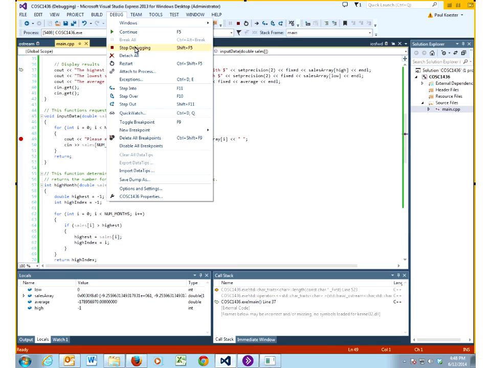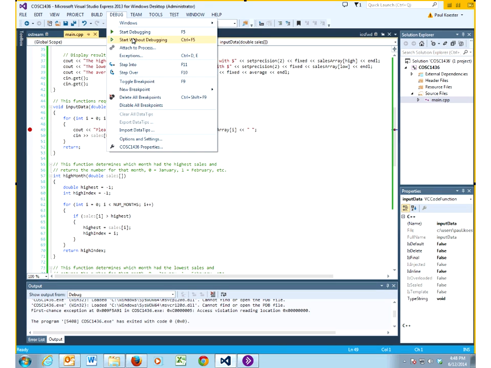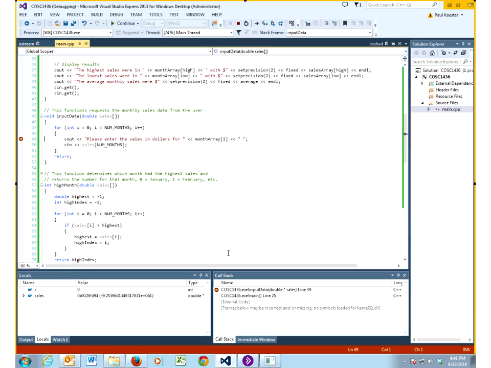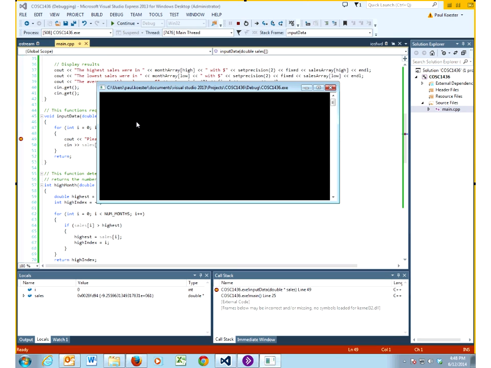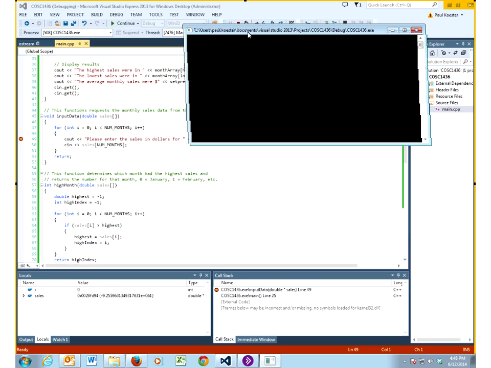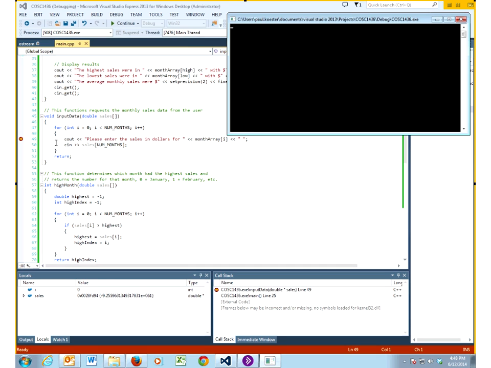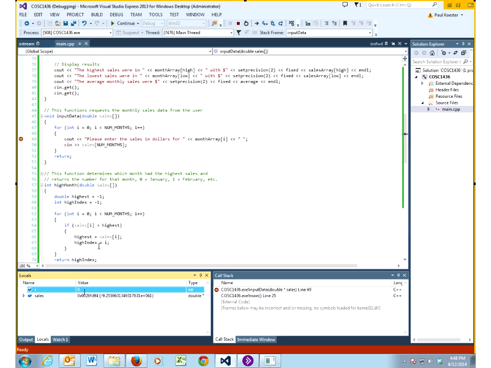So now I'm going to go to debug. I'm going to tell the debugger to stop, and I'm going to start all over again. Start debugging again. You see that the console window came up, but it doesn't say anything. Well, that's because we told it to stop before it says to enter the sales for the month. So we're going to look here, and we can see that the value of i is 0. And that sounds good. We set i equal to 0, right? And we want to enter the sales in dollars for the month array, right? Looks like that's okay. That's going to be January.